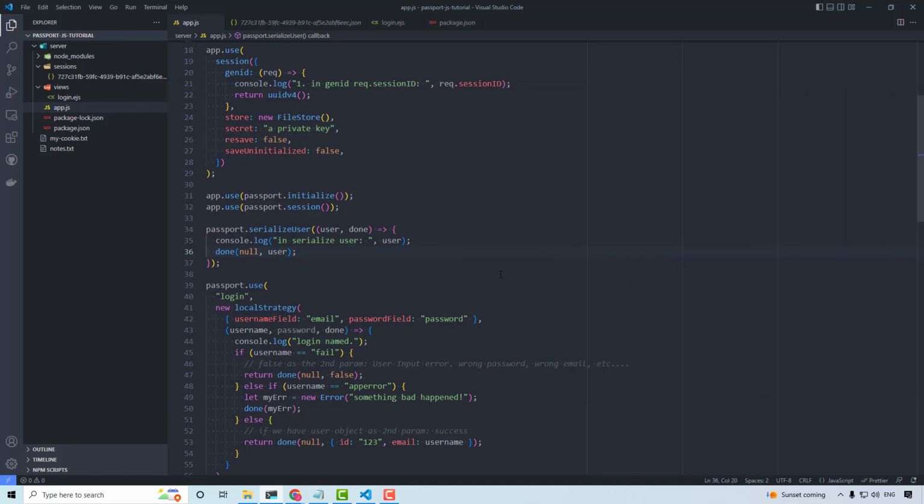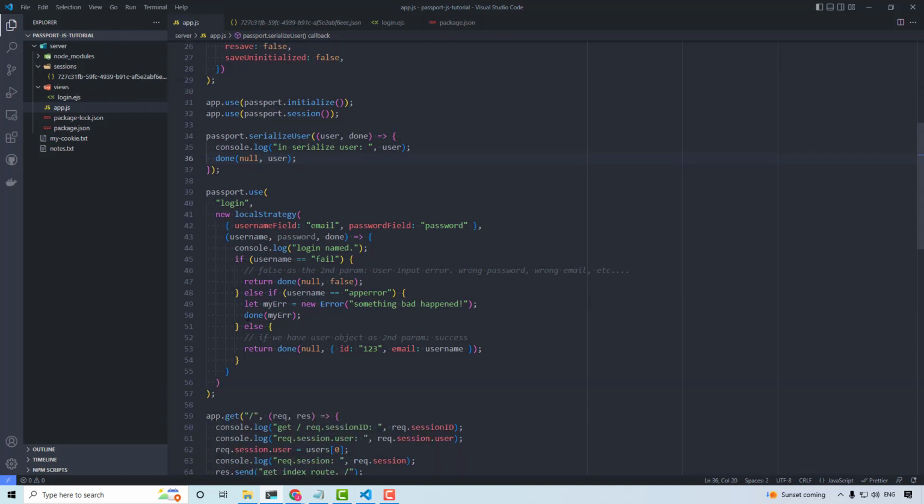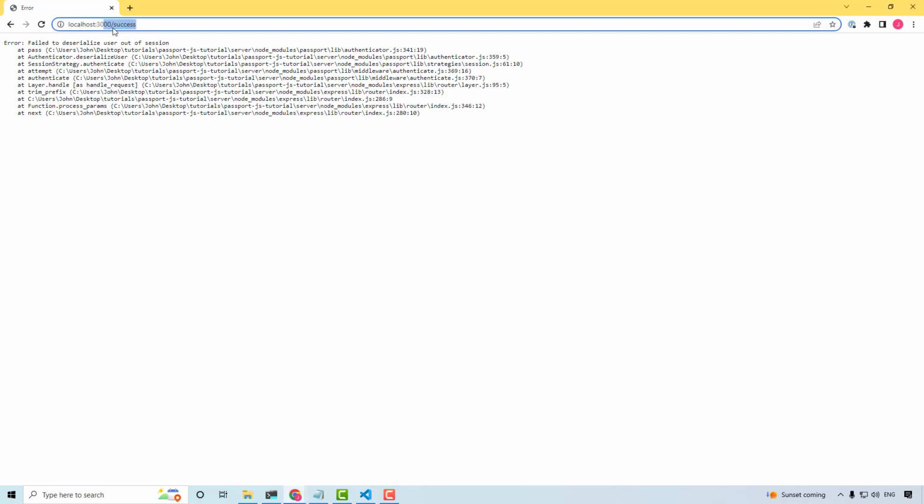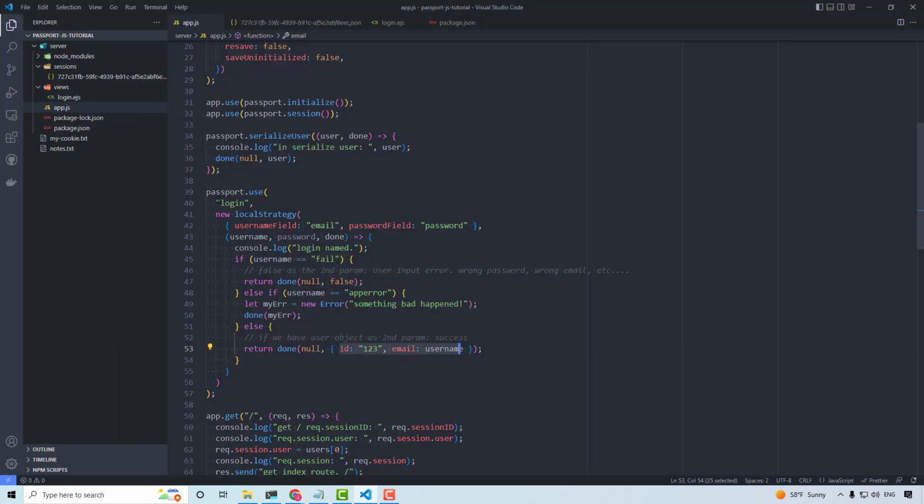So I'm pretty sure this happens as soon as you call done. So once we call done with a user object, this is where passport.serializeUser takes over. It serializes the user object, stores it into the session, and then I think we would have hit the success page. Yeah, actually we did. We did hit the success route, but we weren't able to deserialize the user out of the session. So that's where the deserializeUser comes in.